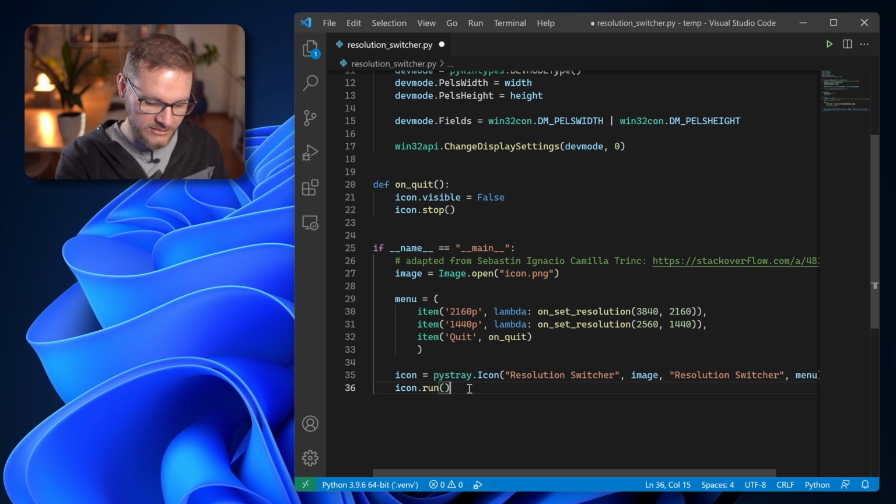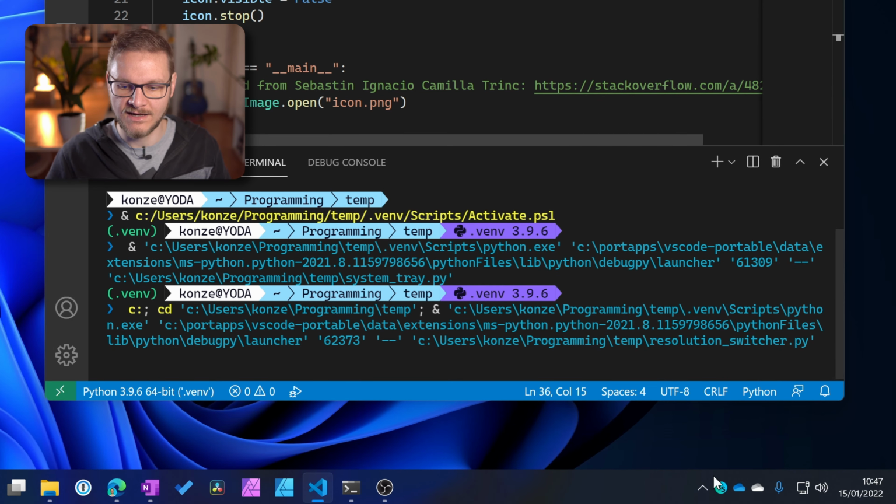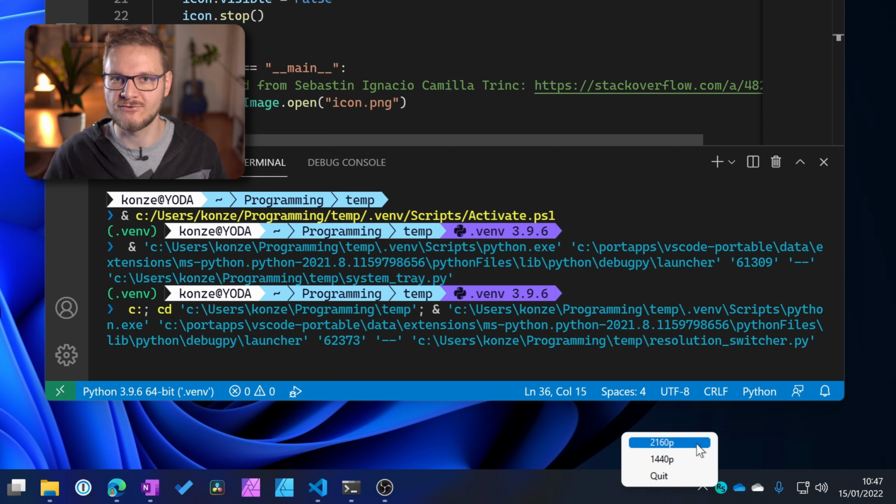So let's click on Ctrl F5, let it run, and we can see it pops up down here. And when we click on it with a right click, we can change the display resolution. As a last step, we would like to add this resolution switcher application to the Windows Auto Start, so it's always available when you start up your computer.